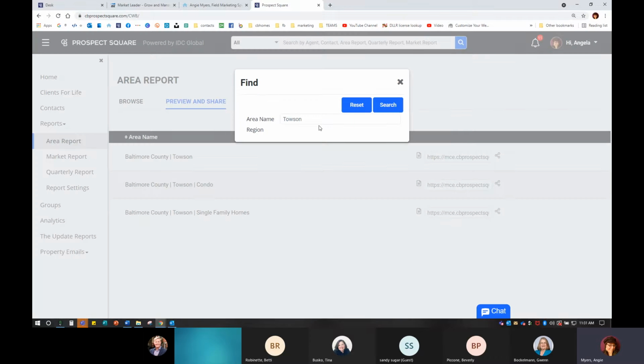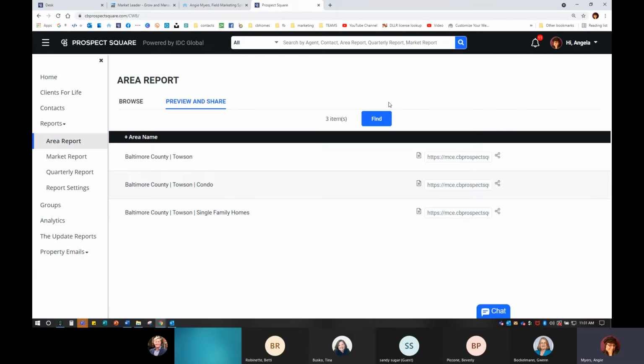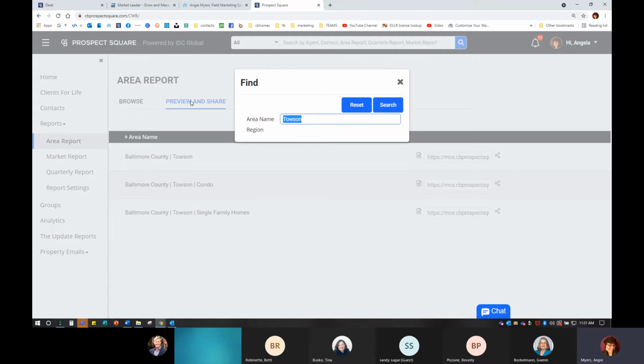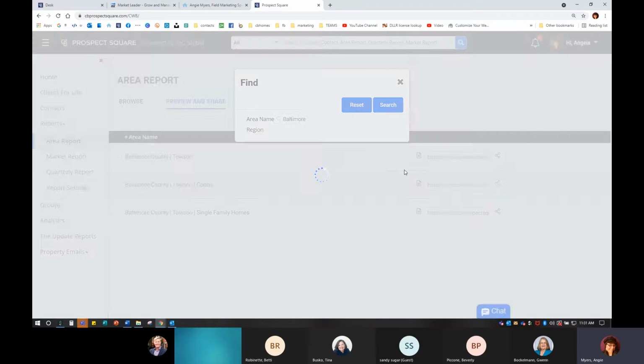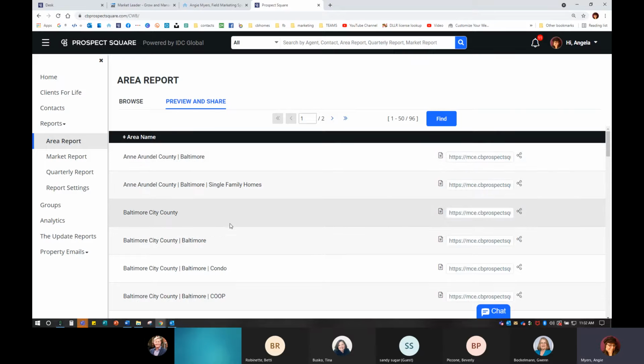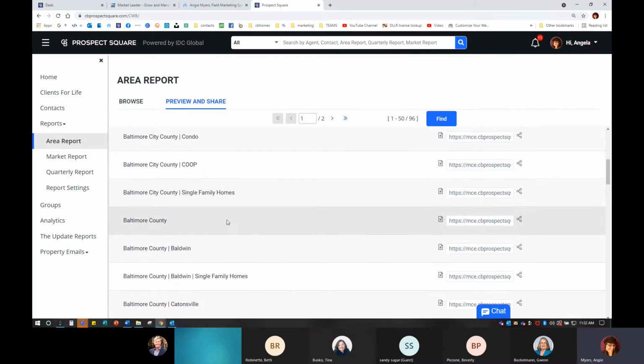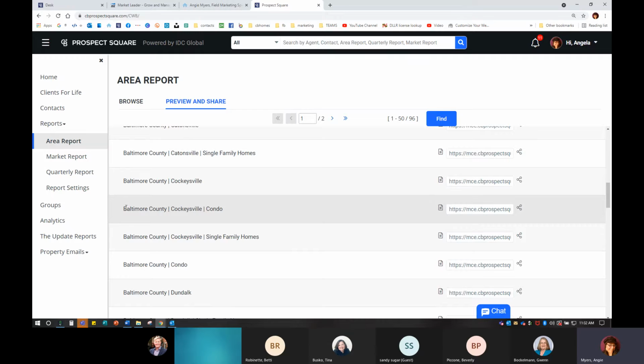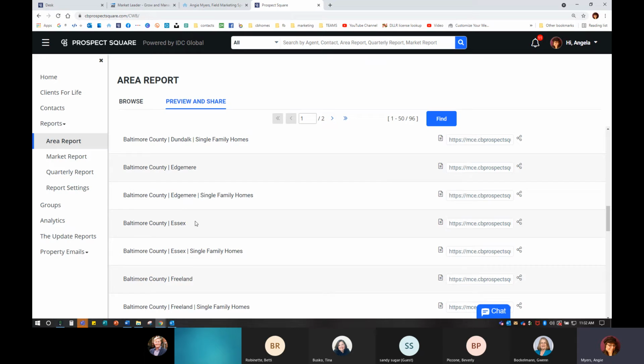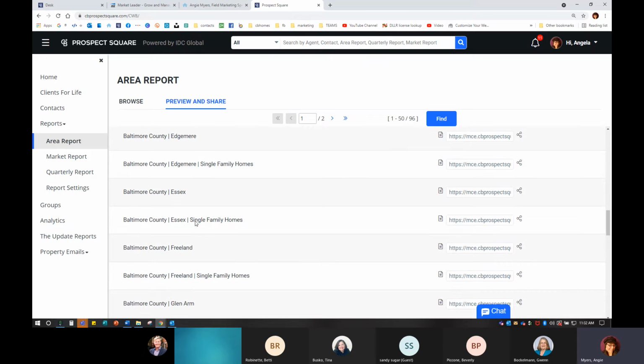Also, under the Find button, there is a search feature. So we can go through search, and again, don't forget, you can jump ahead and find any area that you're looking for. We can also look for counties. So if I just type in Baltimore and I hit search, I'm going to get every single thing that has Baltimore included, whether it's Baltimore County. So if I want to look at the whole county and I want to go through and look for each individual place, I can do that as well.